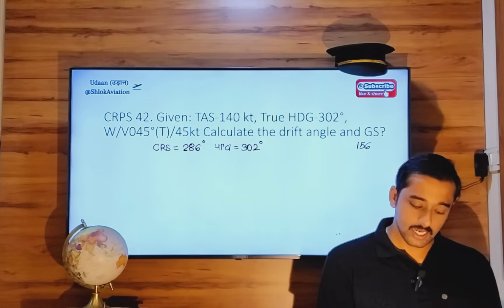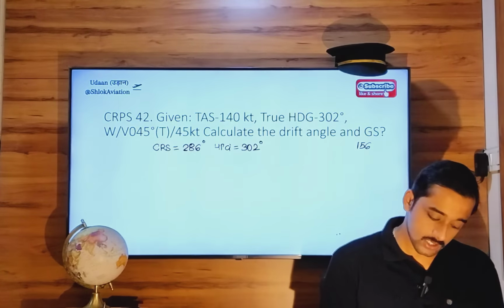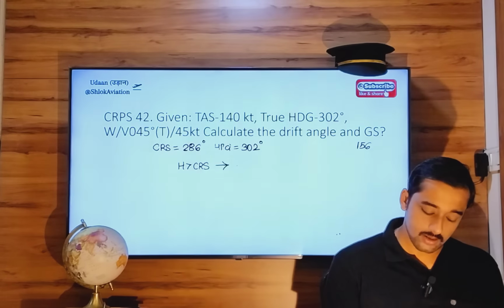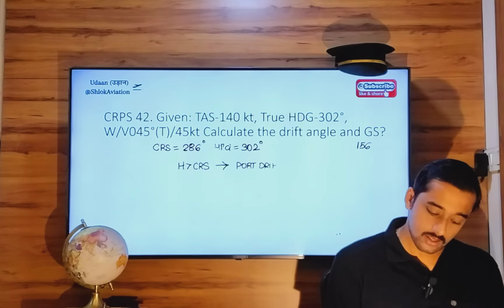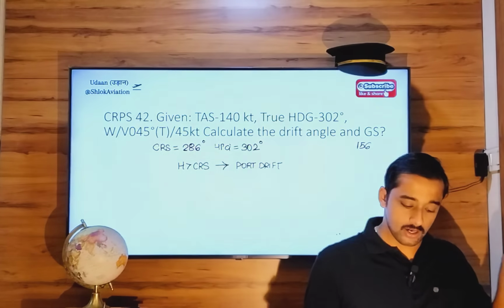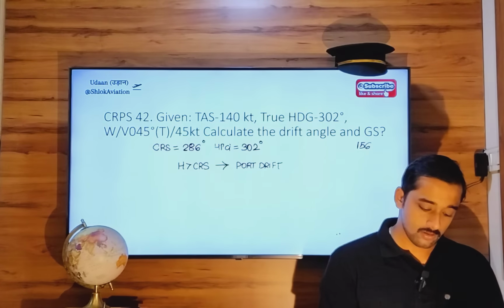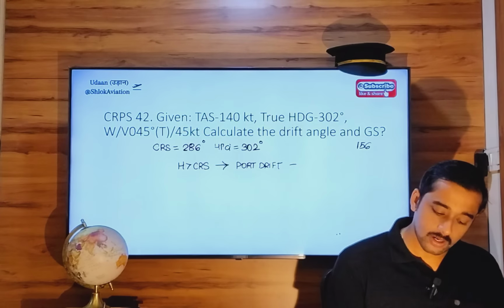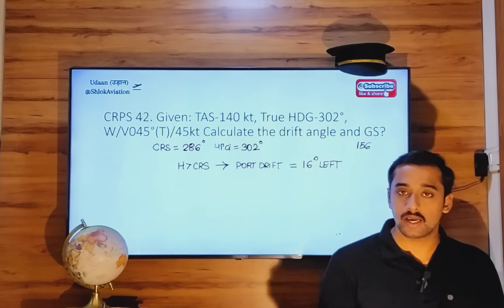Now, when heading is more than course, you get port drift, left drift, right? So here 302 minus 286 will be equal to 16 degrees. So you are getting a port drift of 16 degrees left. So drift angle is 16 degrees left.